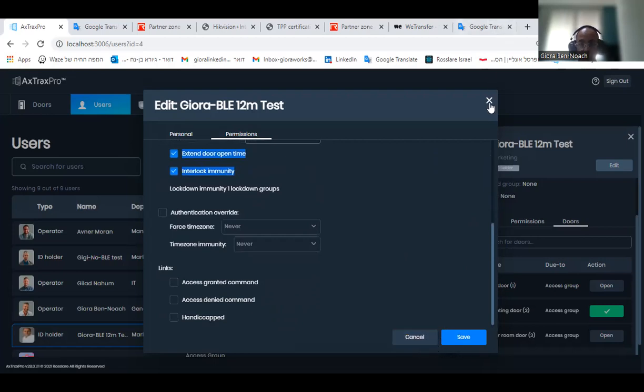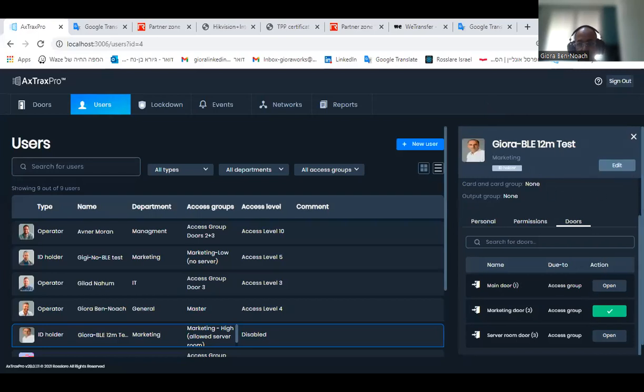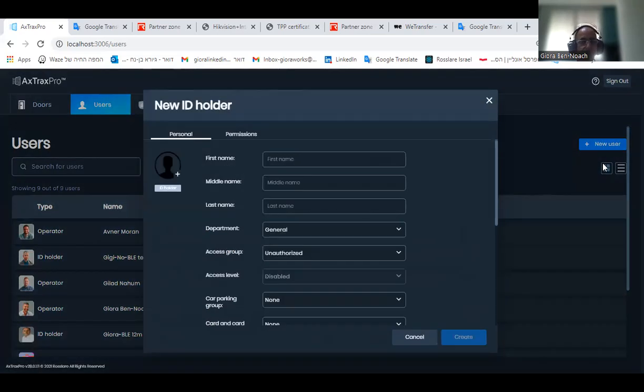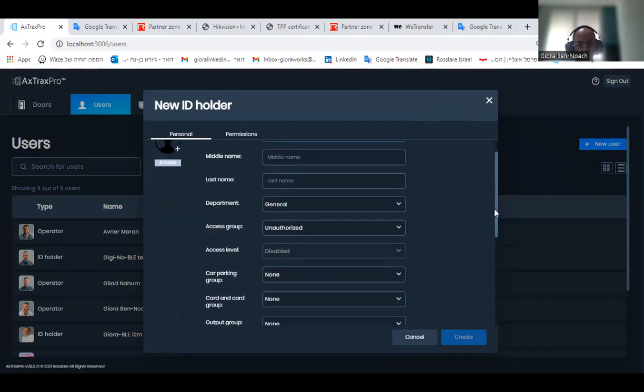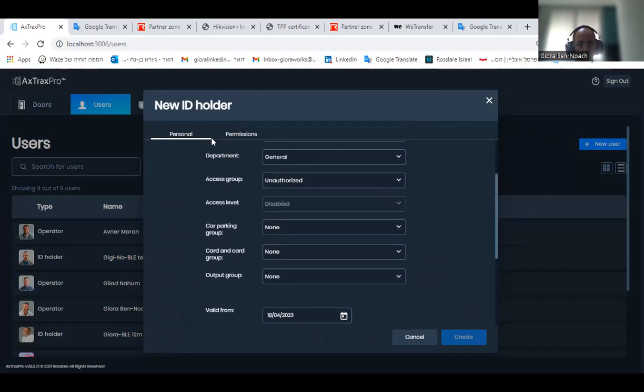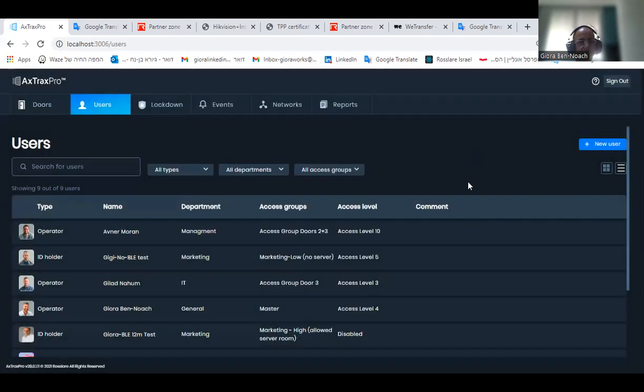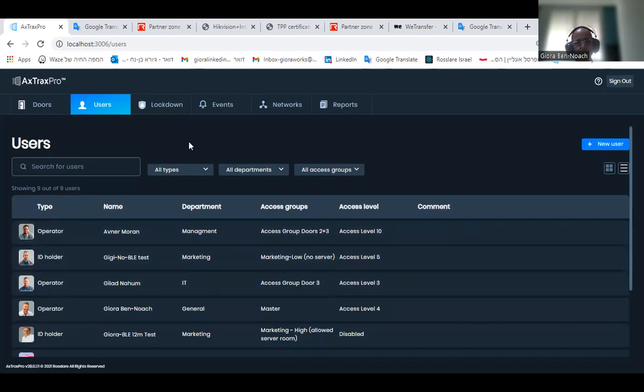Okay, so I will close it because I don't want to change anything. And I can also, as I said before, add a new user from this screen. I have to choose whether it will be an ID holder or a visitor. Then I will get the same card for the new user, for the new credential holder. I will see all the fields that we just saw before. I'm not going to repeat it because we went through it, but everything can be done from this screen. Okay, this was for the users module.